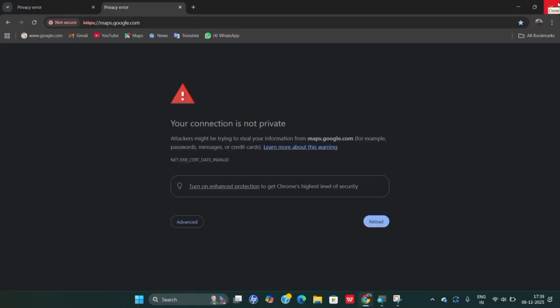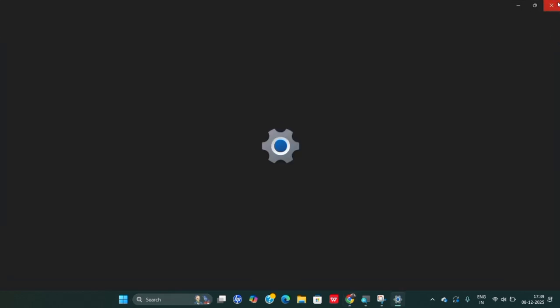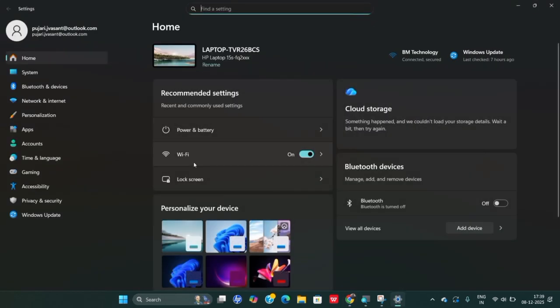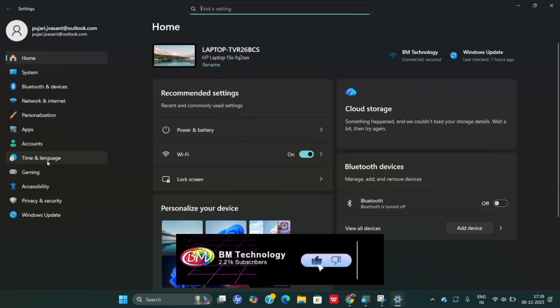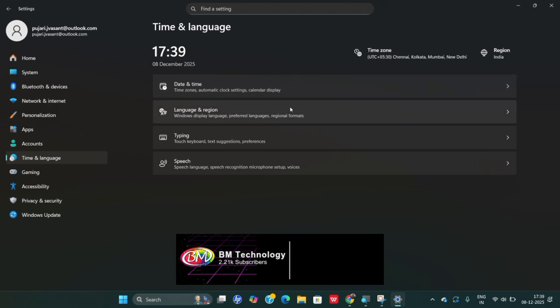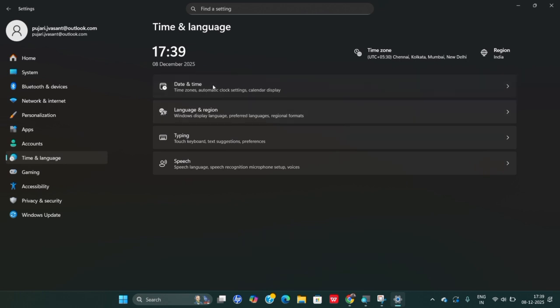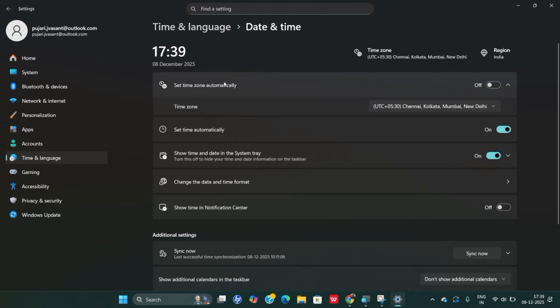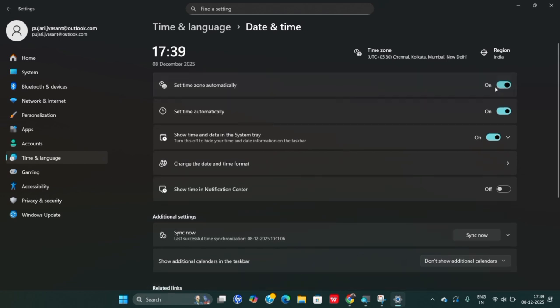Close the browser. Press Windows plus I to open settings. Now search here, click on this option. After this, click on date and time. Now check here whether GMT is correct or not. Now click on the setting to turn it on. After this, click on synchronize now to synchronize your PC with standard time.